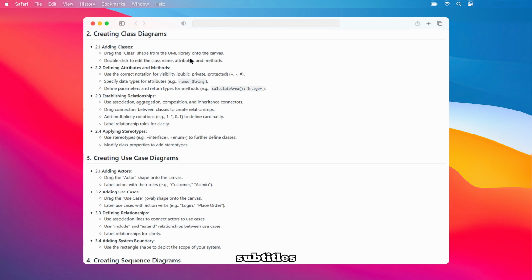Next, we'll focus on creating use case diagrams. Start by dragging the actor shape onto the canvas and labeling them with their roles, for example, customer or admin. Then, drag the use case shape, which looks like an oval, onto the canvas and label them with action verbs such as login or place order.